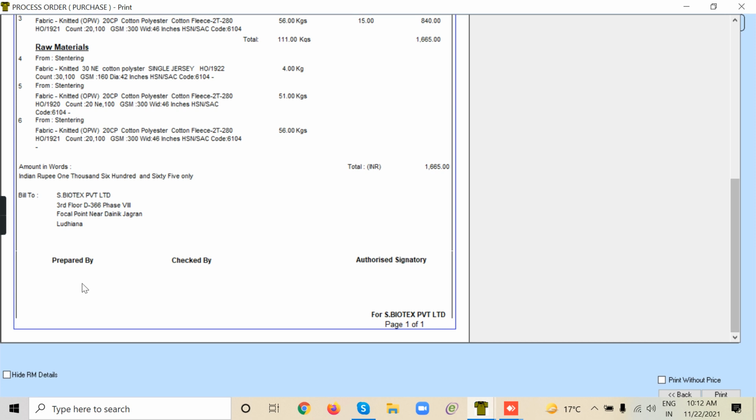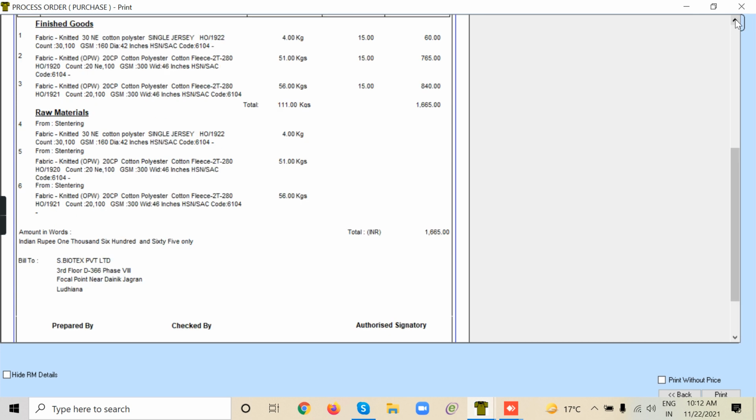Same like this, if you want to hide the raw materials, you can hide the raw material. In some cases, there will be a wet process like fabric washing or dyeing. For the wet process, payment will be made on the raw material weight, not on the finished goods weight. Actually, I don't know how it makes the payment. Is it raw material or is it finished goods?